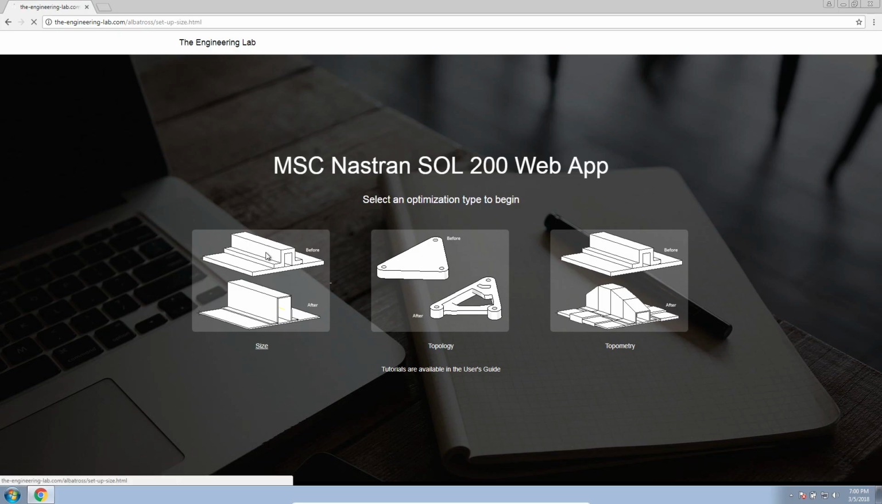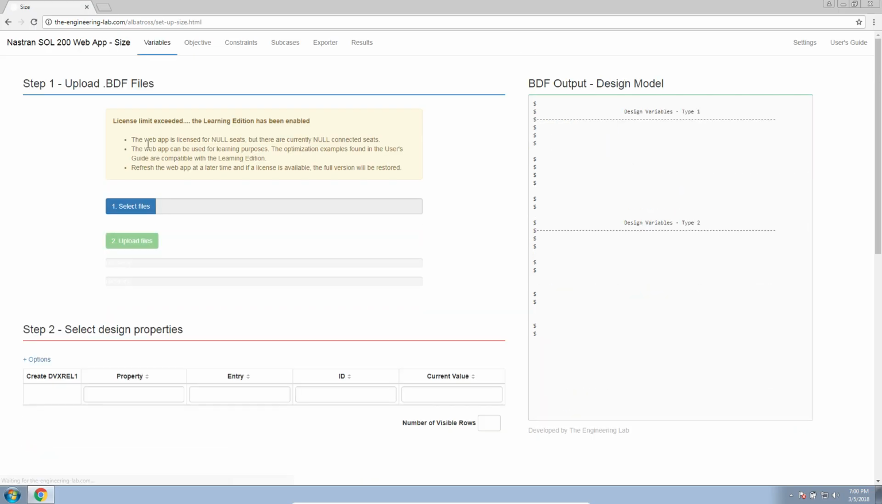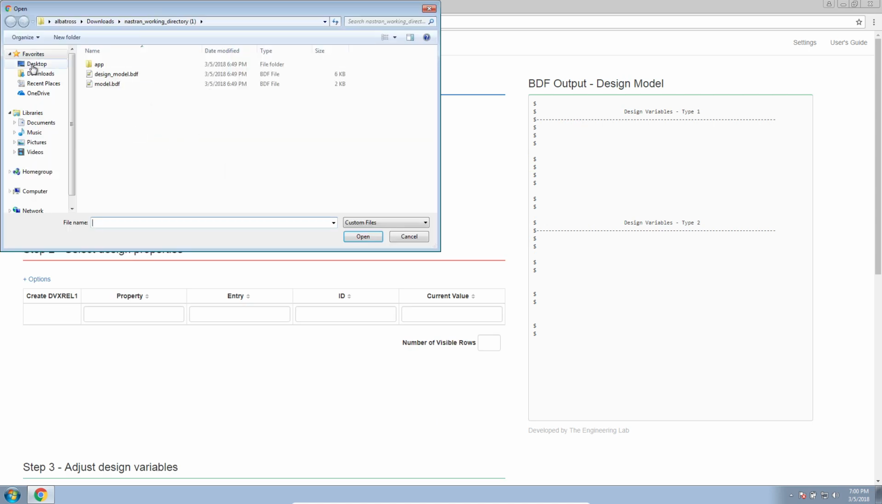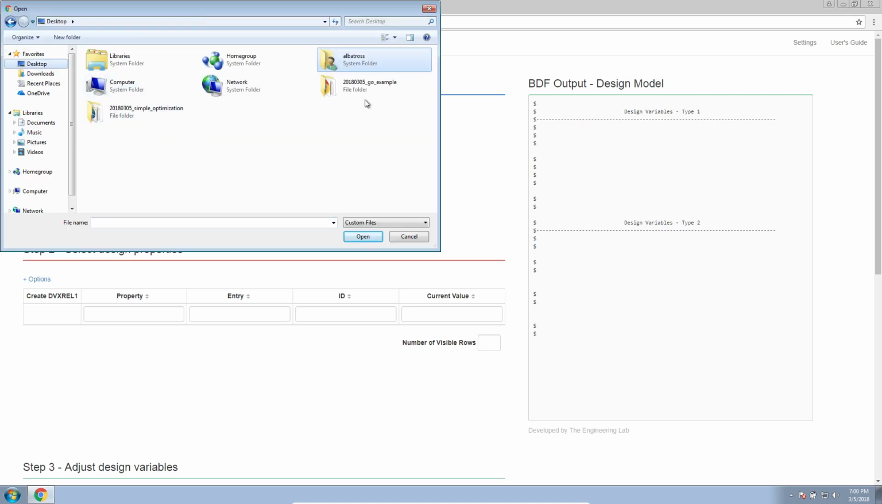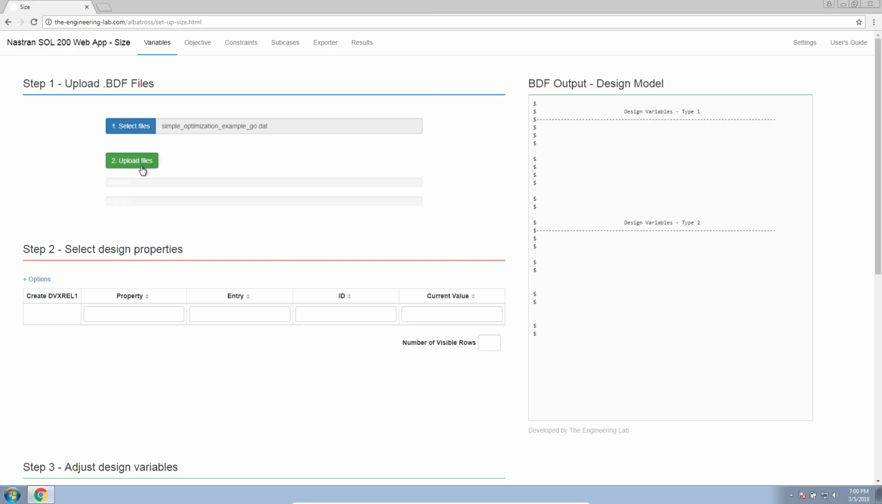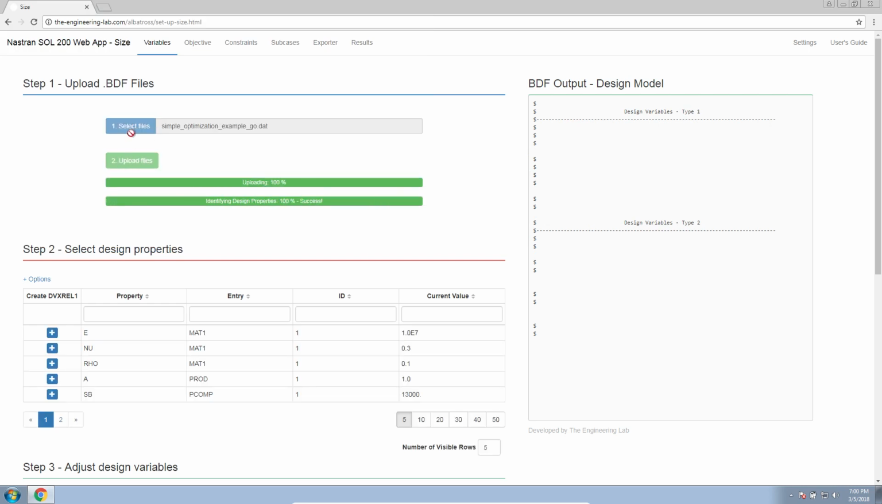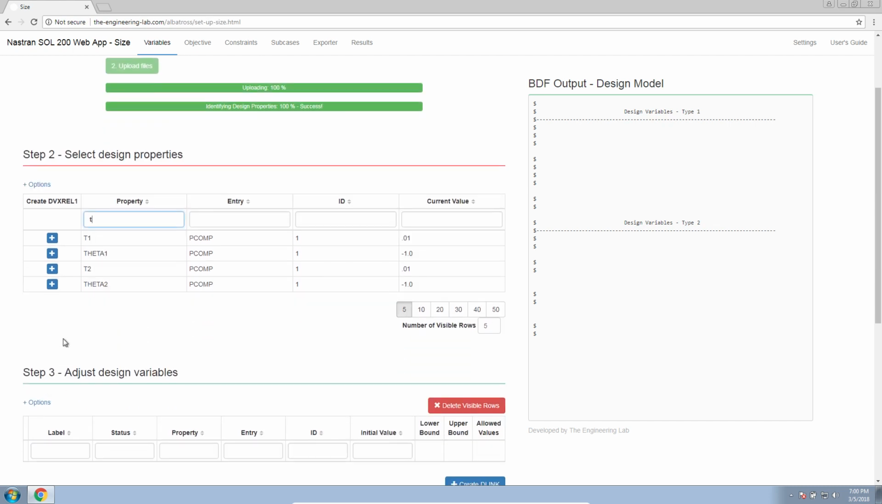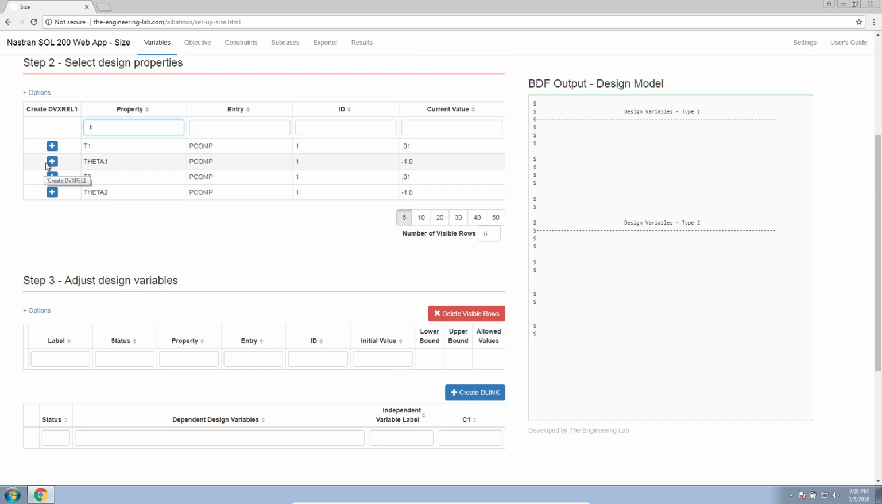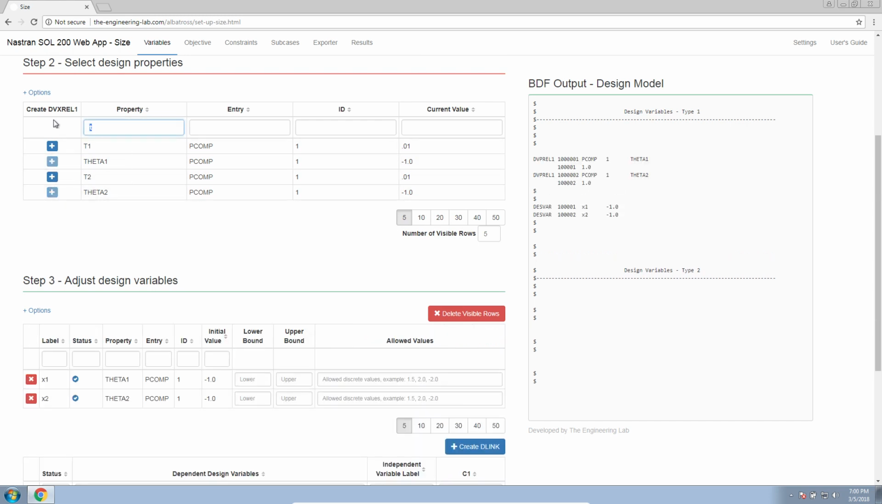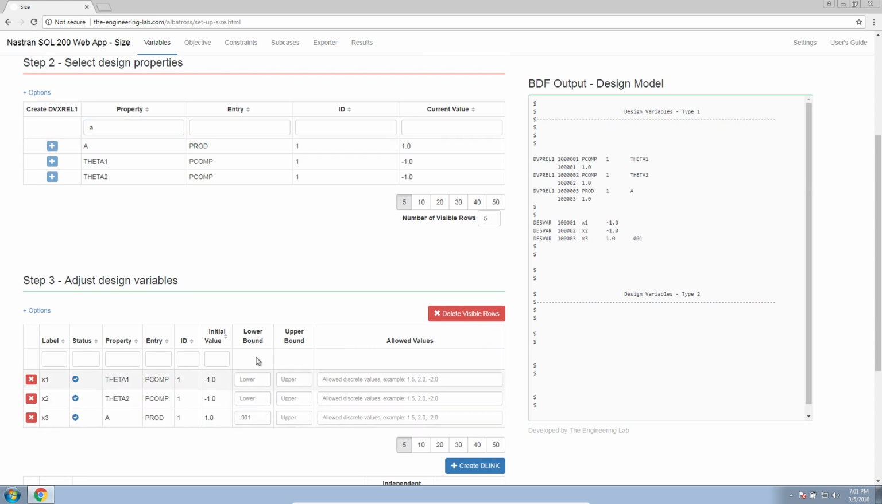So let's go ahead and set up first a local optimization example. Let's go to the size web app, and then select our starting BDF file. The steps here are very applicable to general examples. I like to start off with very simple examples just because they communicate the concepts very easily. So let's create our x1 and x2 design variables. Here I'll select these two properties, and after that, I'll select the stir property.